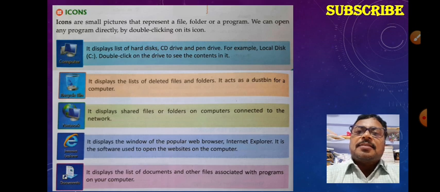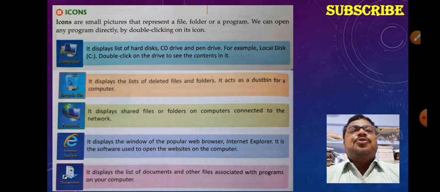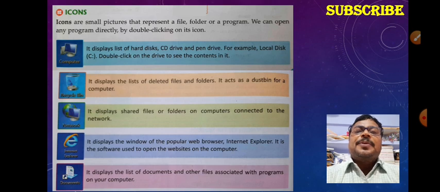Now icons. You know, my dear, that on the desktop we see small pictures on the screen that help to open the computer, open a file, or open a program.